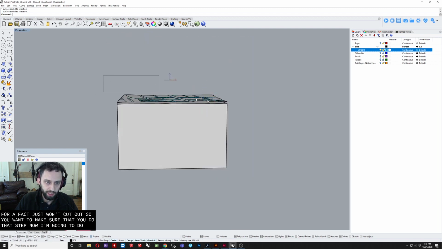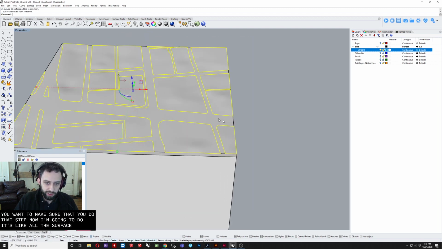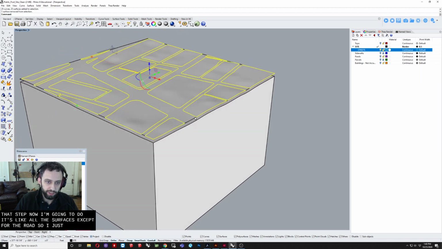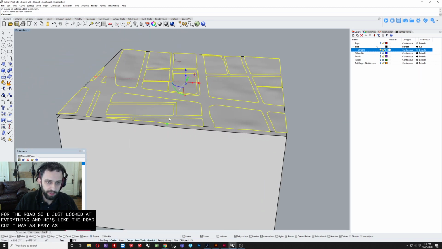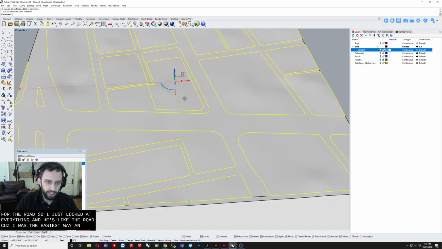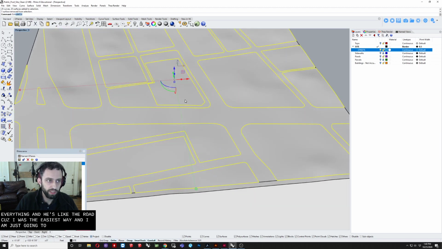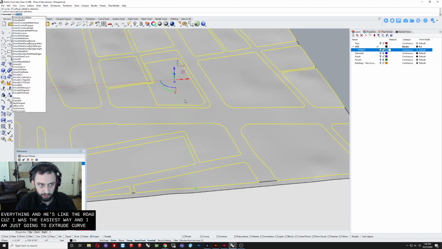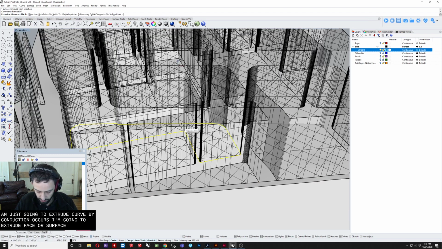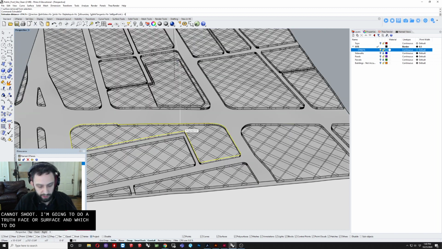Now what I'm going to do is select all these surfaces except for the road. So I just selected everything and deselected the road because that was the easiest way. And I am just going to extrude curve, or actually not extrude curves, I'm going to do extrude face or surface. And I'm going to do -6 inches.